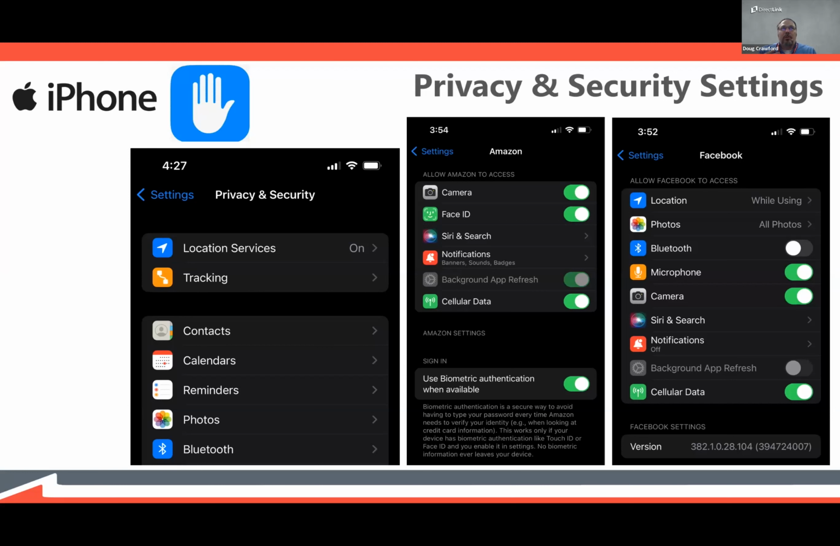And there are legitimate, useful reasons for why some of these apps might want some of these features. But it all comes down to your comfort level. So if you don't want Amazon to control your camera, you do have the option to say, no, you're not allowed to access that, and you can toggle that off.